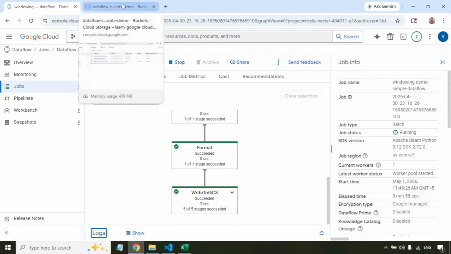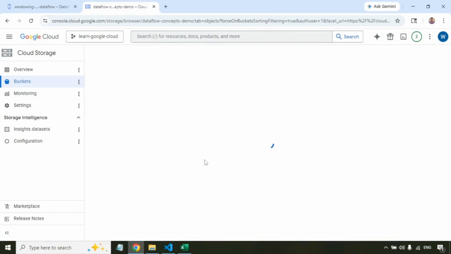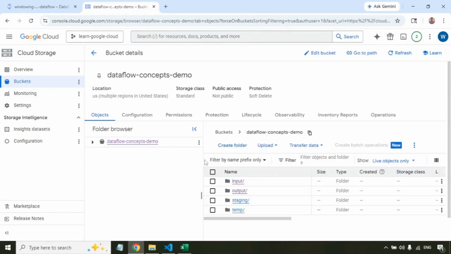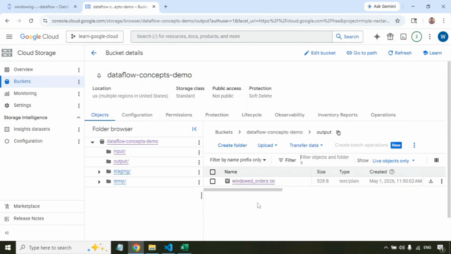Now comes the important step where we want to see the results, how exactly the windowing has happened. This is the bucket which I have used for demonstration, and we have mentioned this in the code as well. When we walk through the code, we can see that, and later I'll go to the output because this is the path where I have created it.